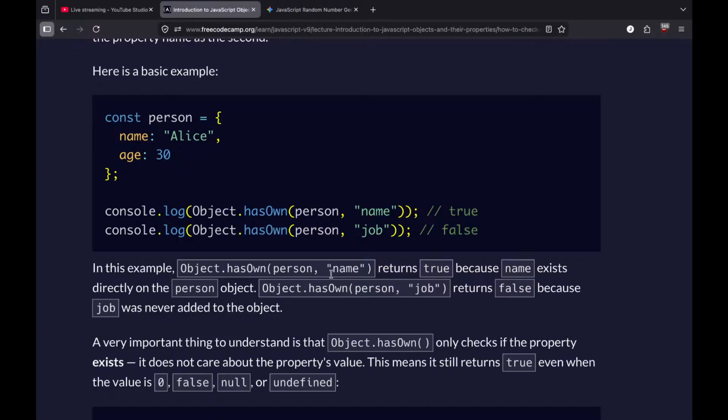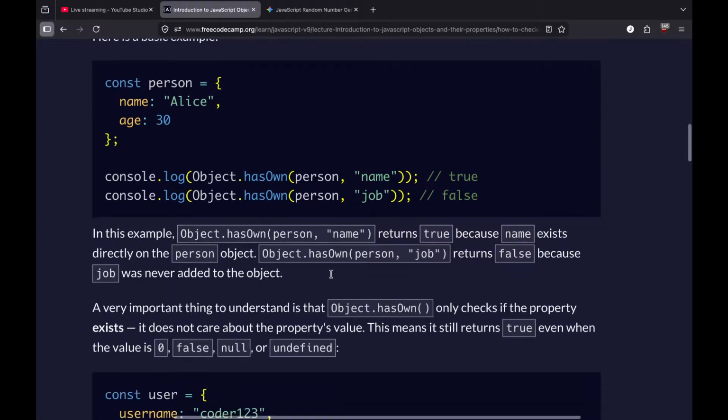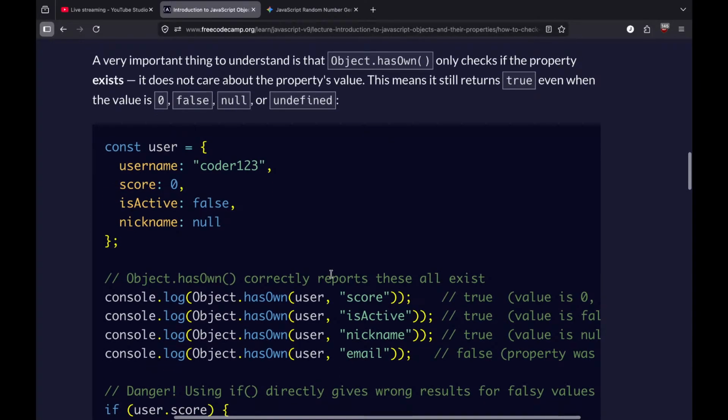In this example, Object.hasOwn person name returns true because name exists directly on the person object, but Object.hasOwn person job returns false because job was never added to the object. A very important thing to understand is that Object.hasOwn only checks if the property exists. It doesn't care about the property's value. This means it still returns true even when the value is 0, false, null, or undefined.